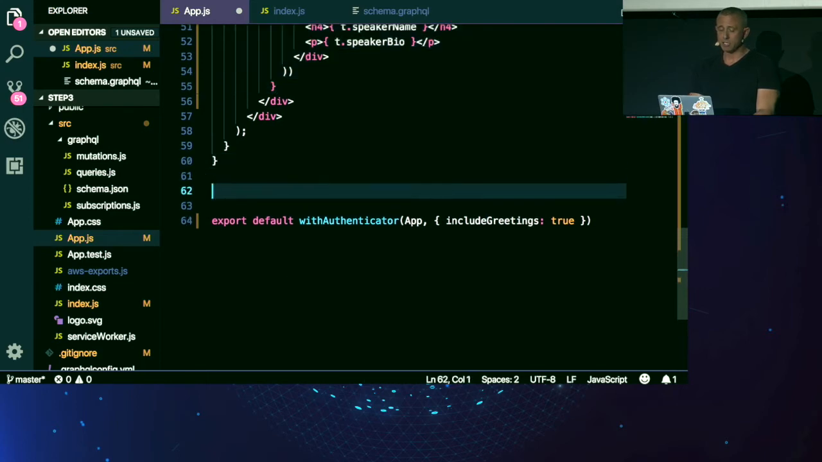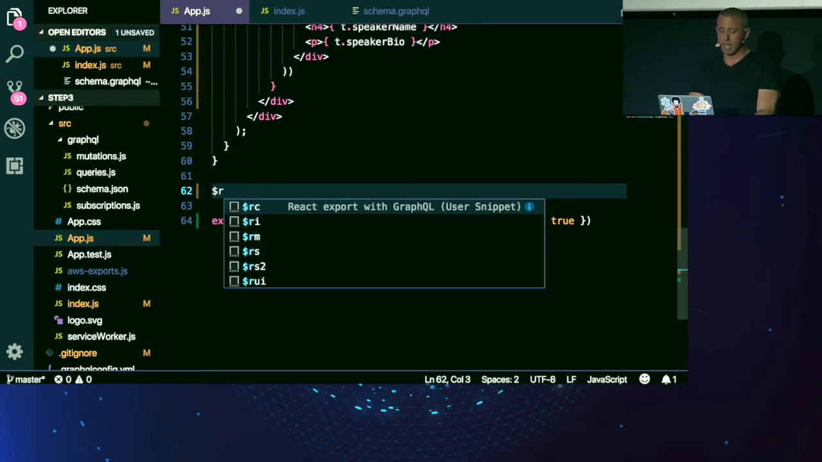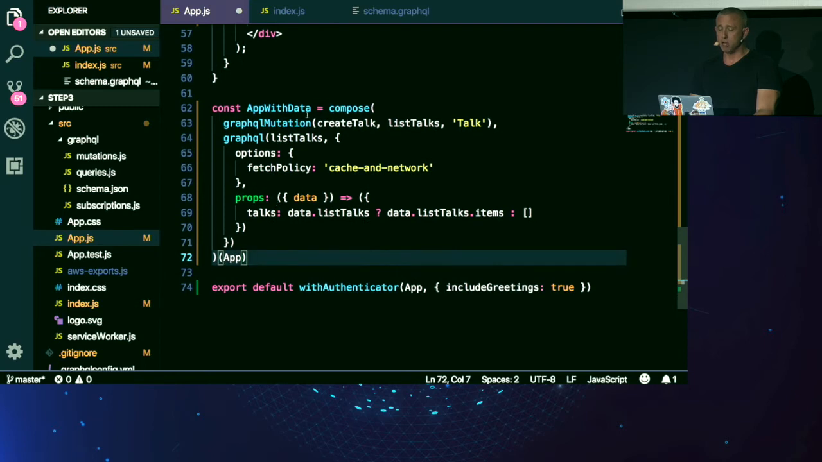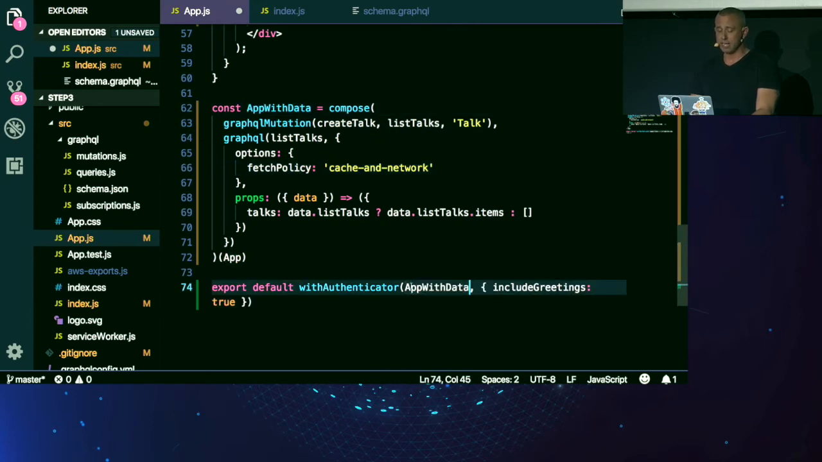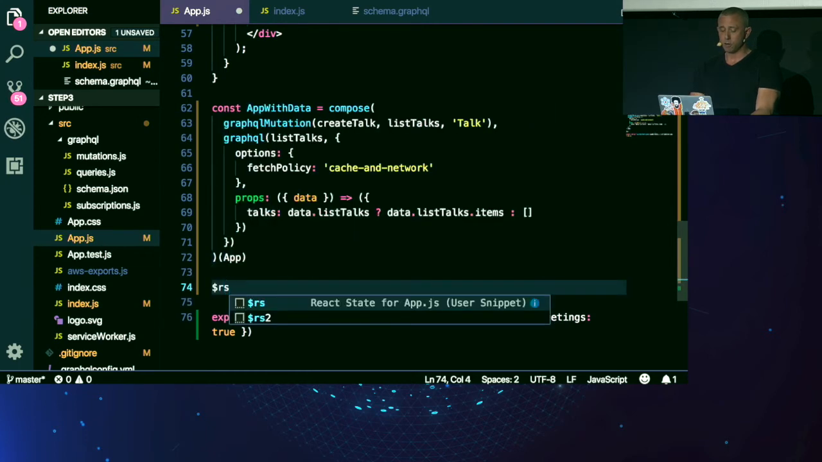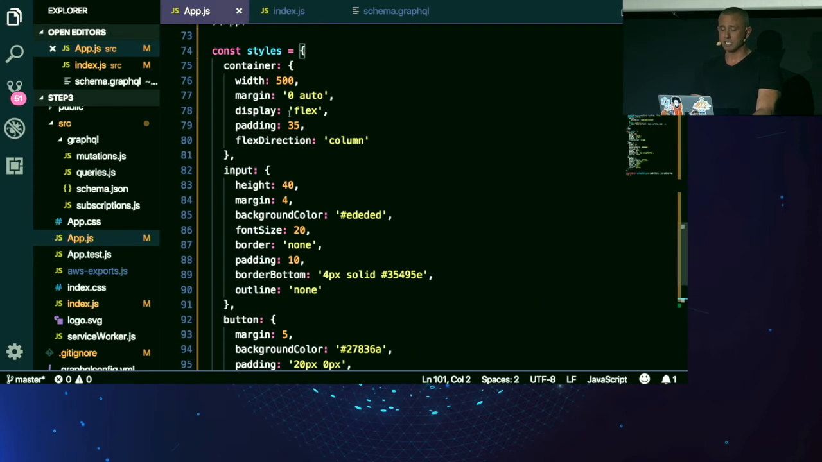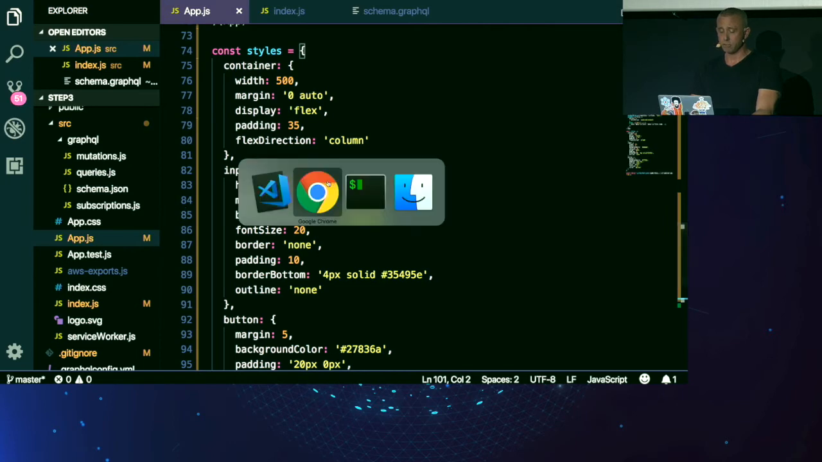And then to make all this work, we're going to create our compose method. This is really just straight up Apollo. If you've ever worked with Apollo, it's the same API. The only difference is we have this graphqlMutation helper that allows us to abstract away the optimistic response and the update handler. And then instead of the app, we're going to be passing in the app with data, and then we're going to create our styles, which are just basic styles. So I'm not going to walk through those.